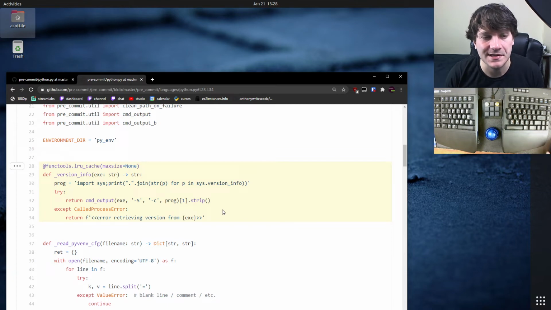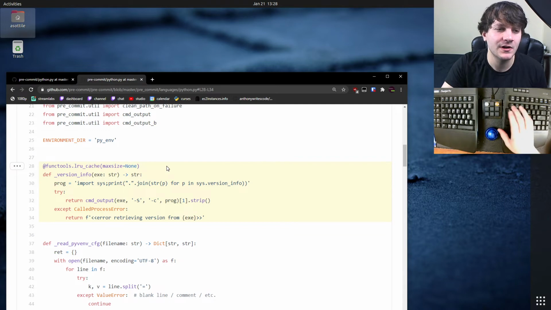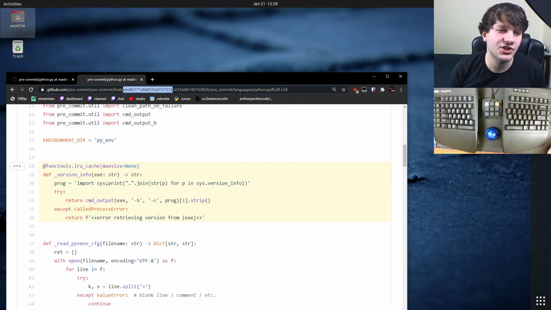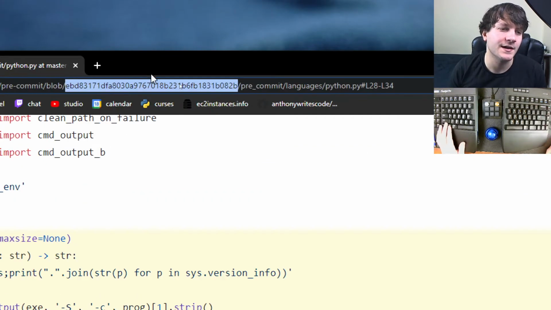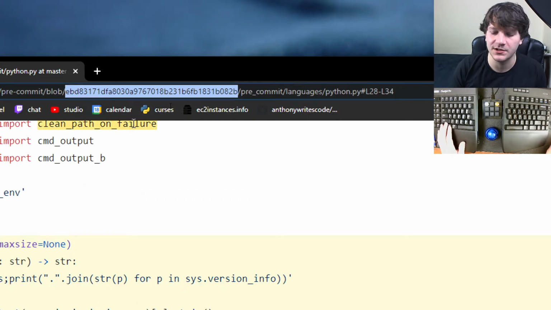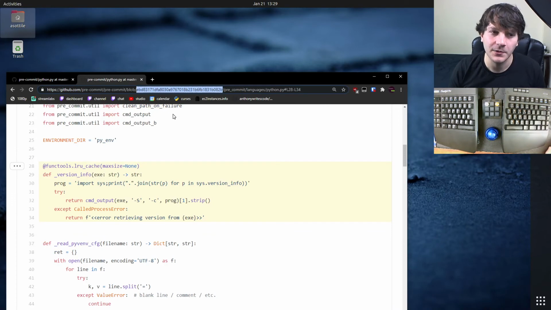There's actually two ways to do this. The first way is to press the Y key on the keyboard. And what that will do is it'll change that branch to be the SHA-1 for that particular commit instead of being a branch name. So this is a permanent reference to this particular link here. And so this is a permalink. And so you can share this and it will always refer to this particular bit of code.